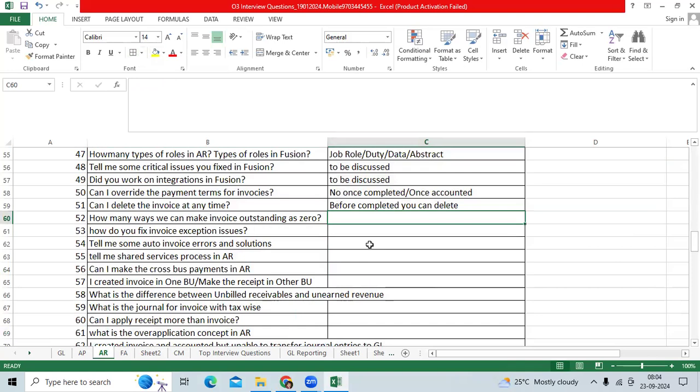How many ways can we make an invoice outstanding as 0? Very logical question. Simple. You can create a credit memo to make it 0. You can create a receipt to make it 0. We can do adjustments to make the invoice 0. Right.